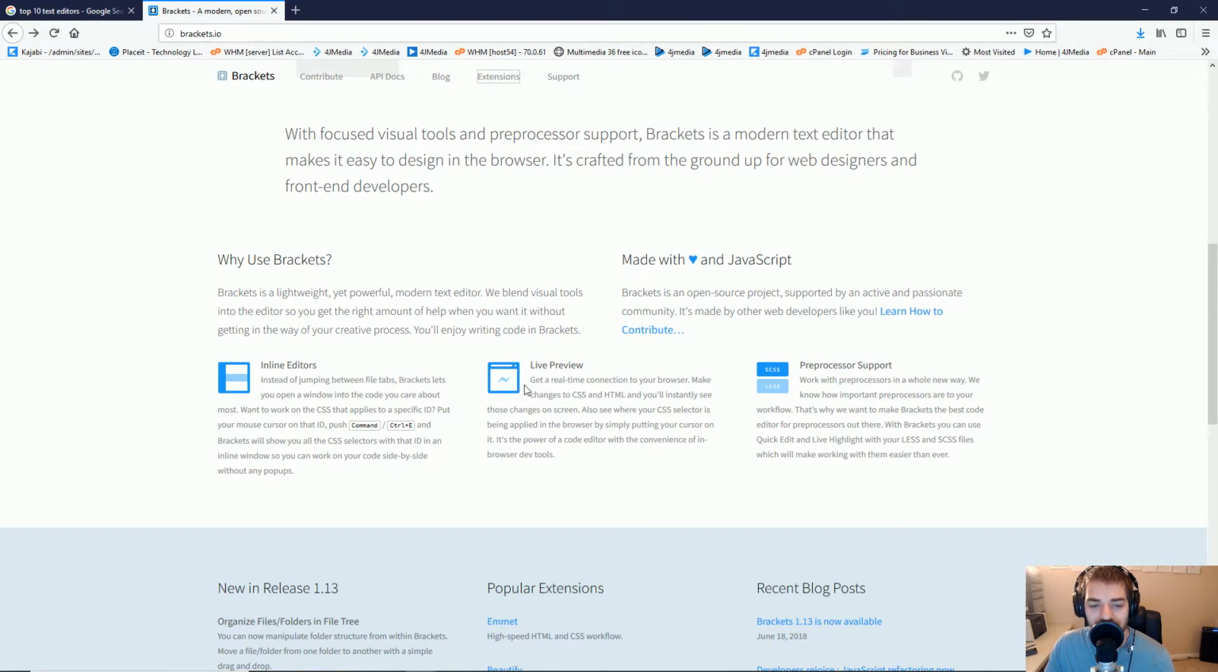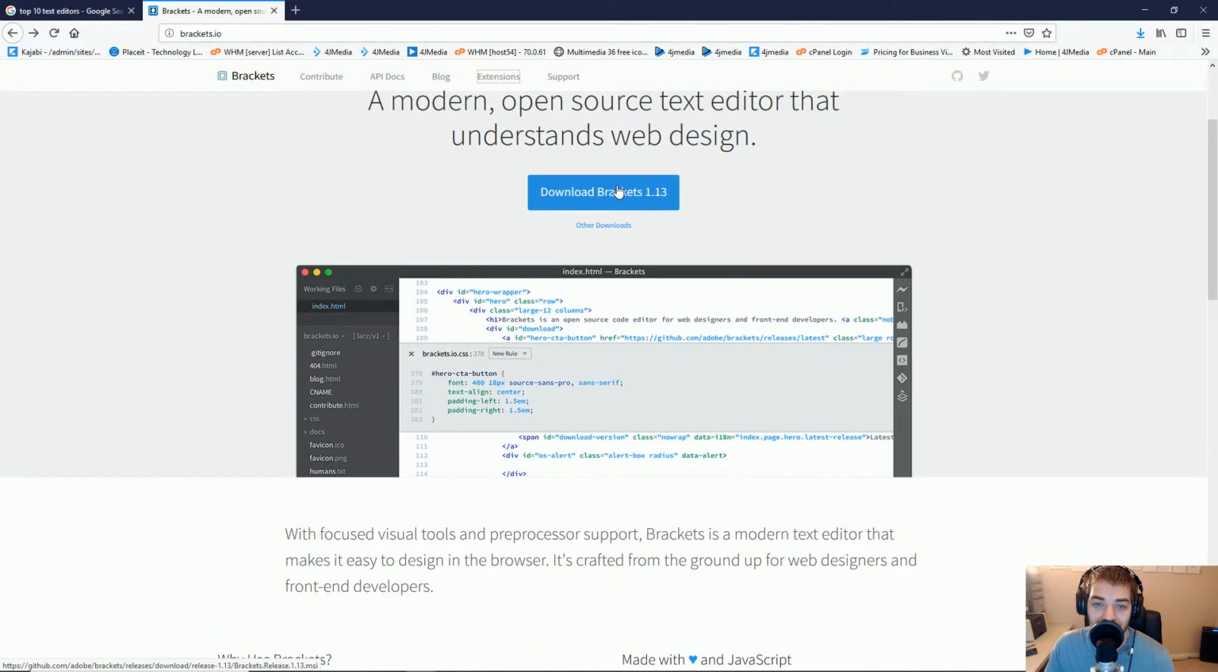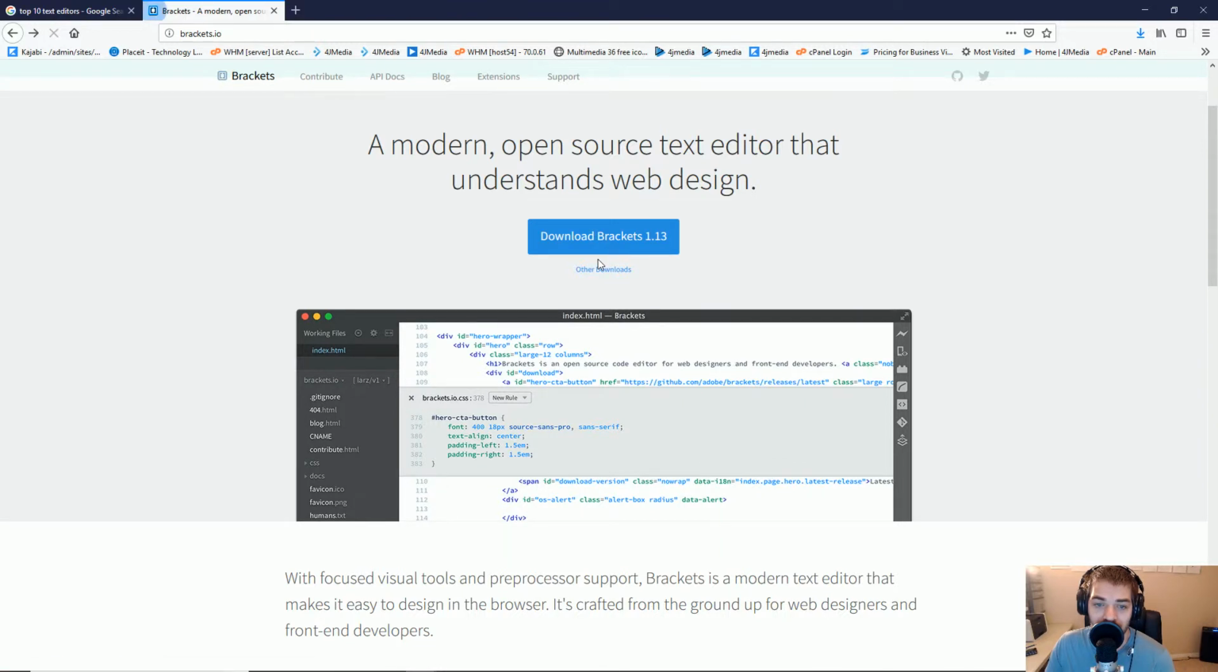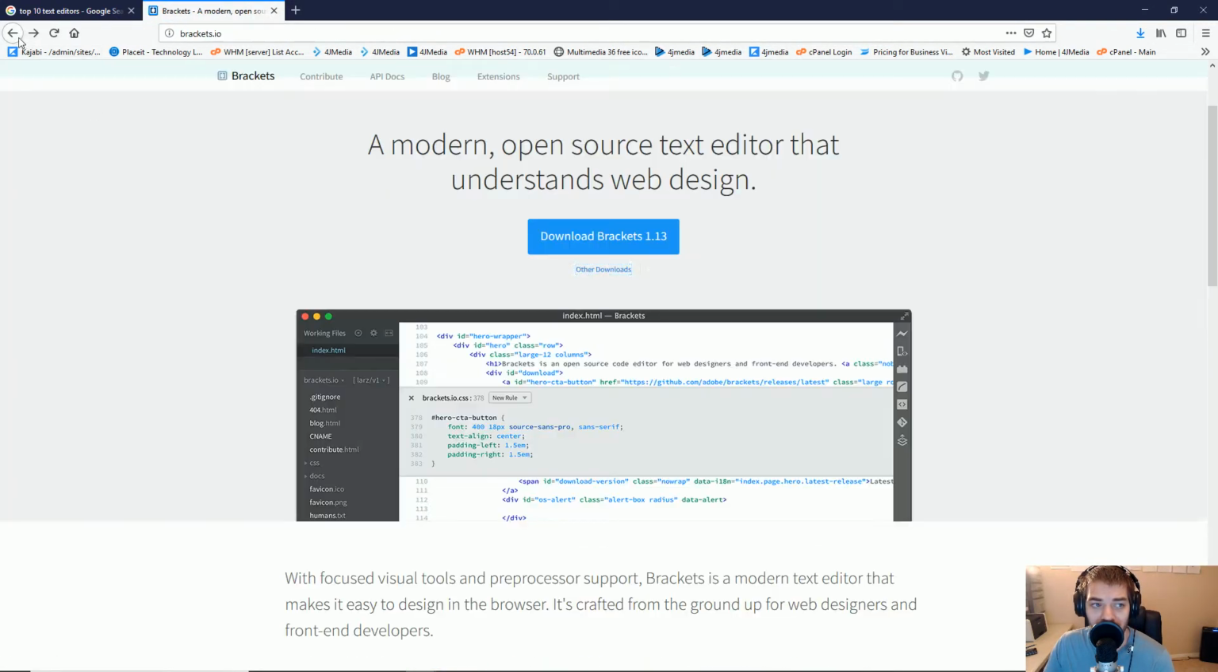I do like this. They have a live preview, so you get real-time connection to your browser, make changes to CSS and HTML, and you'll instantly see those changes on your screen. I can attest to this. I've tried this out, and it's very cool. And it works with no problem. Okay, so they do have a free download for this. So if you're looking for a free text editor, this is the way to go.